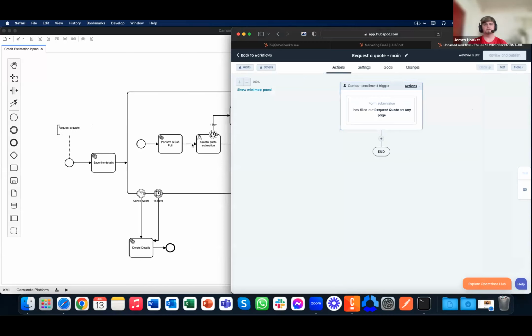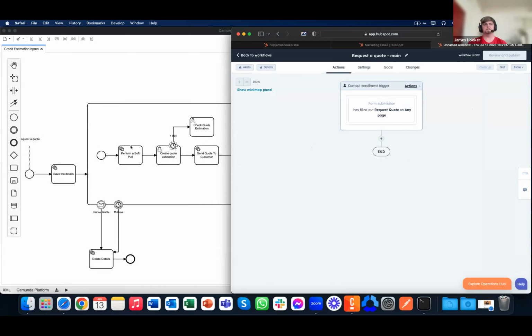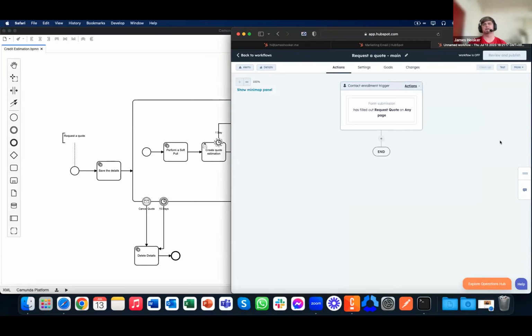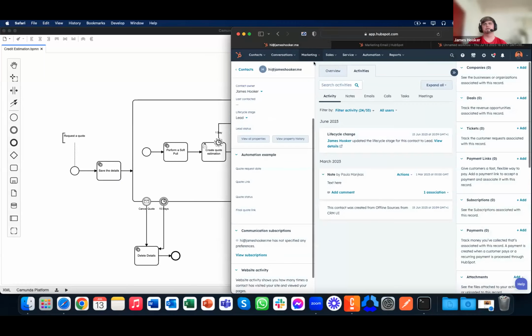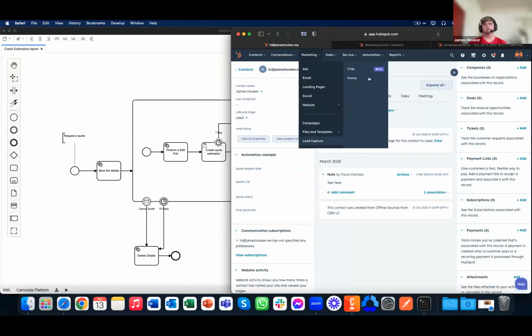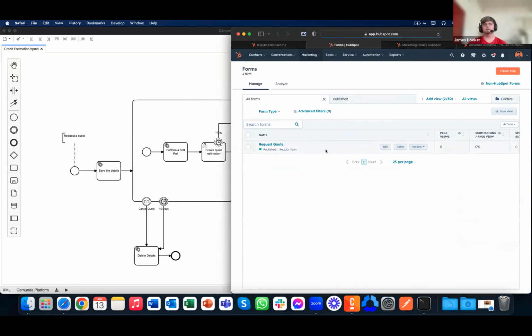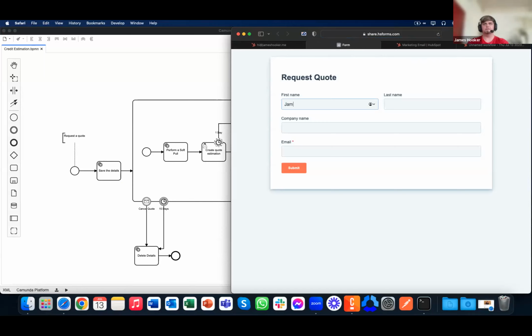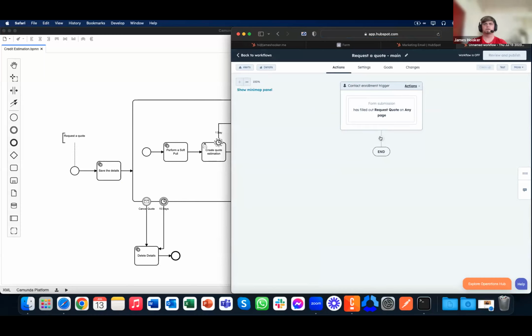Then once I've got the initial trigger in there, I can look at what happens next in this first sub-process. So the details are being saved. Naturally, HubSpot, because someone's filled out a form, is going to save that information onto a contact. So if I go through onto the form that I created earlier, and I fill out this information, it is going to put a form submission through and create a contact for me if I don't have one.